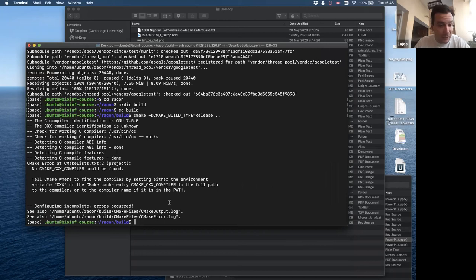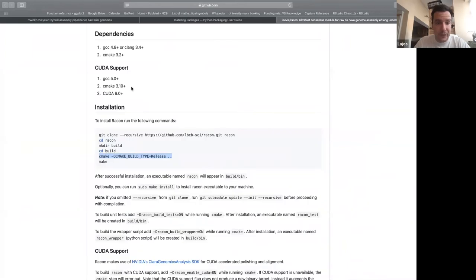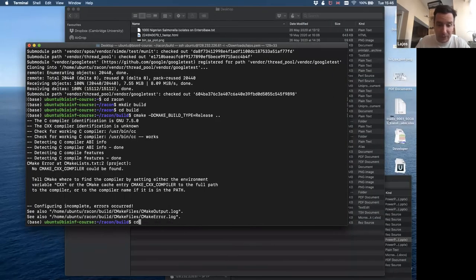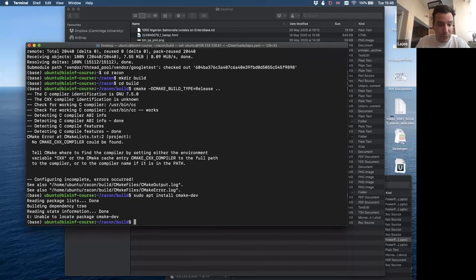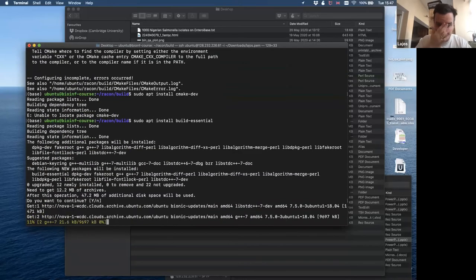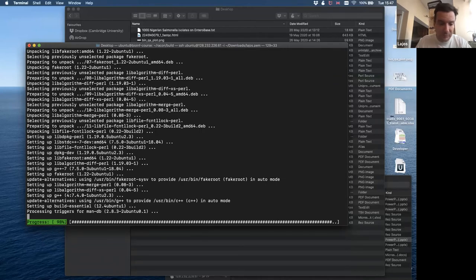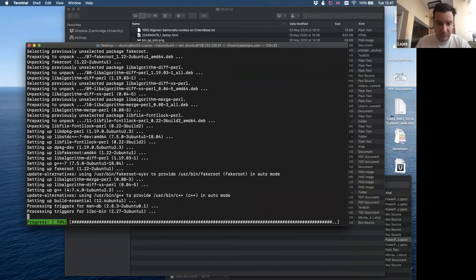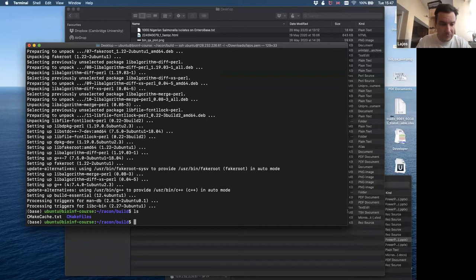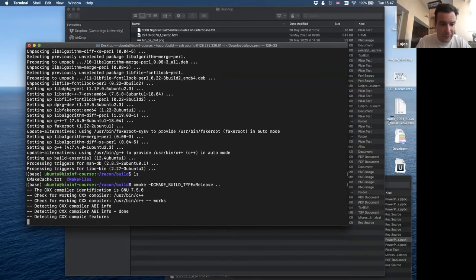And we have something missing already. There is no CMake CXX compiler. Probably I have to install something else as well together with the CMake. Maybe a development package. No. There is a build-essential package I have to install. Hopefully. Okay, it's working now.